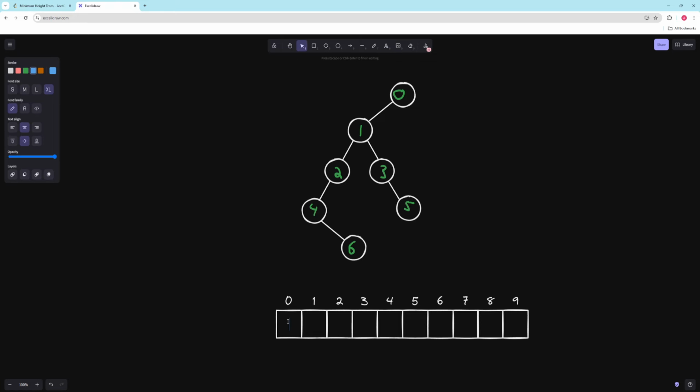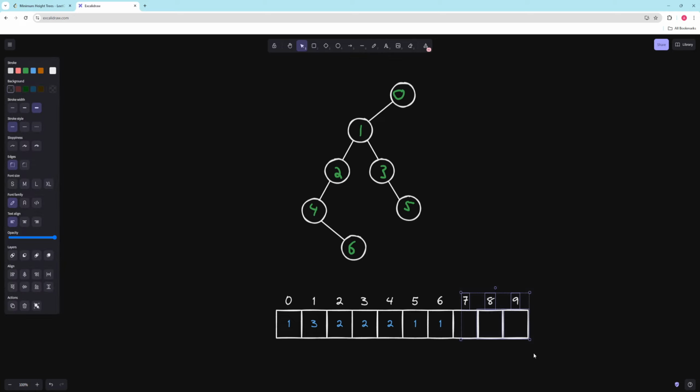So 0 only has one edge. So this is 1. 1 has 3. 2 has 2. 3 has 2. 4 has 2. 5 has 1. 6 has 1. 7 has none. Okay, I guess these don't exist.